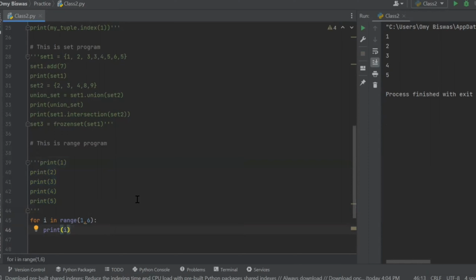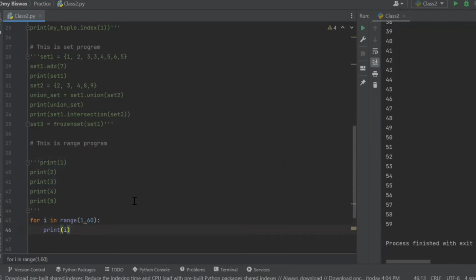Now instead of 6, write 100. Or write 50 or 60, anything. Yeah. Run it. See, you're getting all the numbers. So it's automating things, right? Instead of writing it one by one.